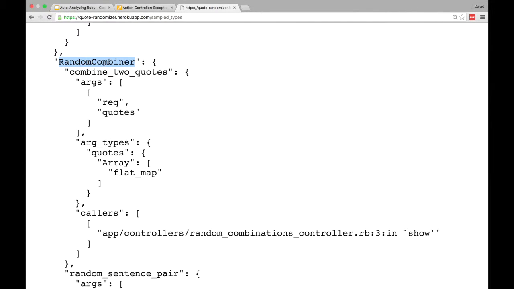This random combiner class has this method combine two quotes. And that was the method we were just modifying. As far as arguments, it has one required argument, which is the quotes argument. And then it has argument types. As it was sampling these types, what it saw for quotes was an array.